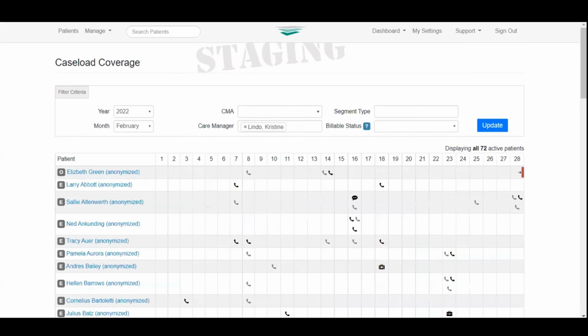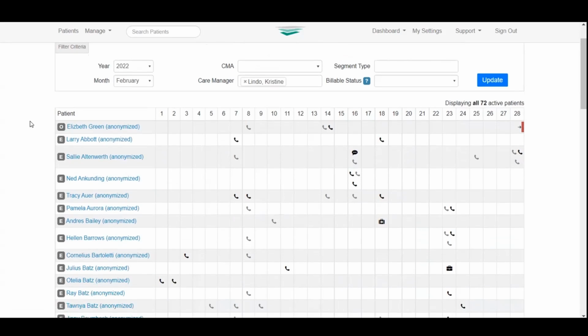Okay. Our next window is our caseload coverage window. This is a window that I like to show, and that I like personally, just because visually I like seeing all these little icons across the span of the month that I'm looking at.